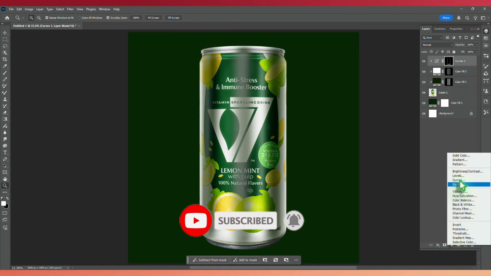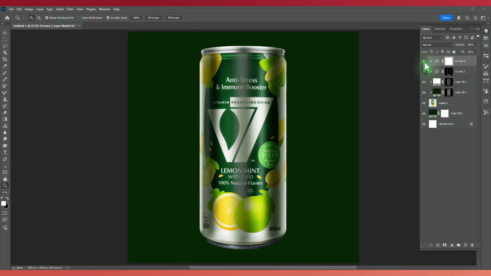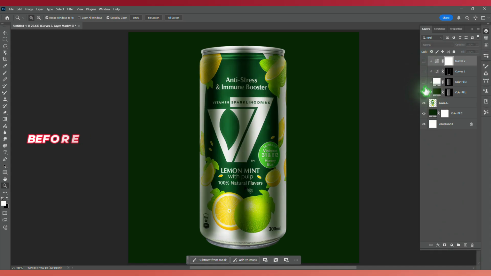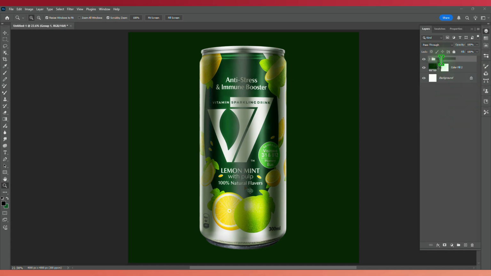We can also create another curves adjustment layer and then increase the overall contrast of the bottle. Something like this. So let's see. Here is before and here is after. Now we have a 3D product. That's very nice. Let's bring all these layers into a group and name it Soft Drink Can.